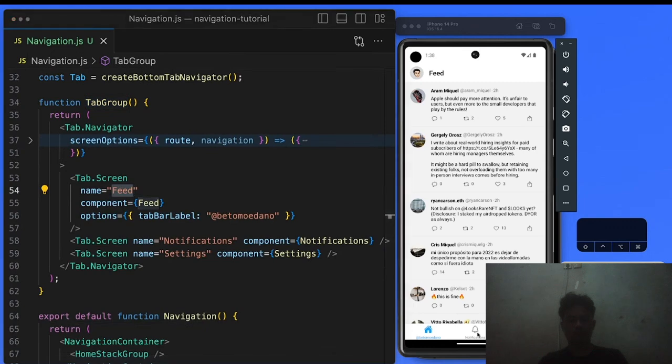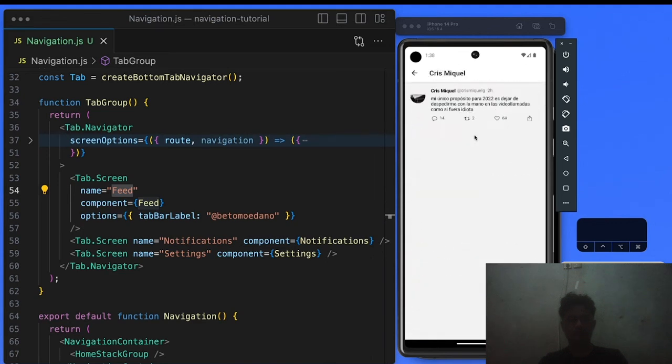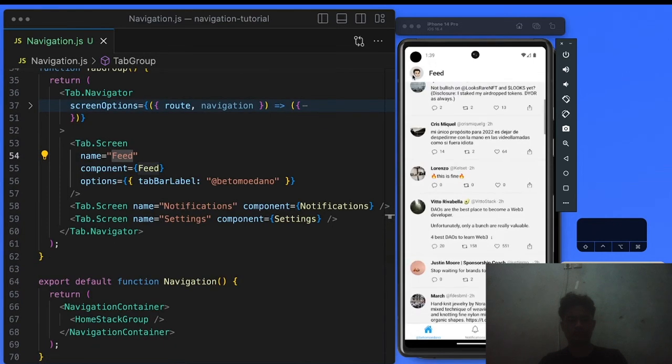Okay, cool. So now if I navigate, everything else is going to stay the same. But when we navigate to a tweet, because we have the bottom tab nested inside this stack, we are not seeing the bottom tab when we enter this screen. Okay, cool. So that's a pretty powerful thing that we can do with React Navigation. You can nest navigators inside navigators, and yeah, you can scale this as you want.